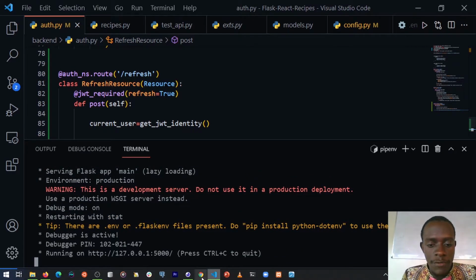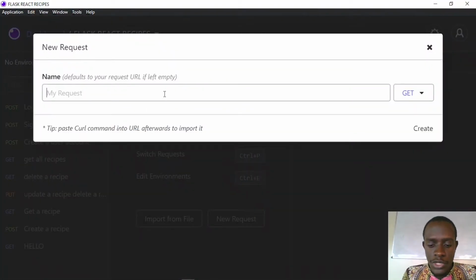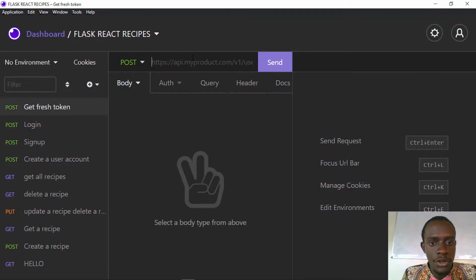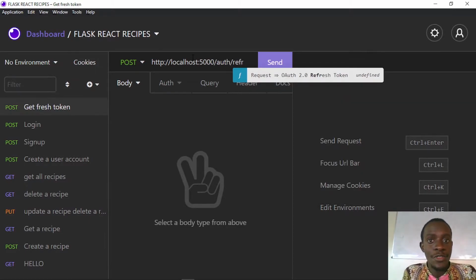I'm going to head over to Insomnia, and I'm going to create a new request. This new request is going to be get refresh token. So I'm going to call this get refresh token, and then I'll call it a post method. I'll create it, and after creating it, I'm going to go ahead and make this method. It's going to be http localhost 5000 slash auth slash refresh. This is because it's on the auth namespace.